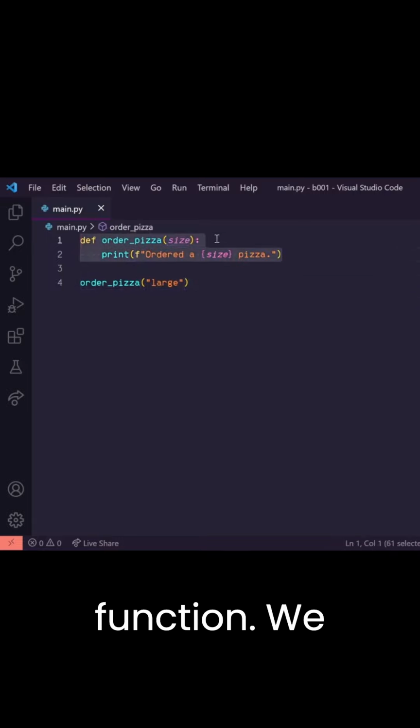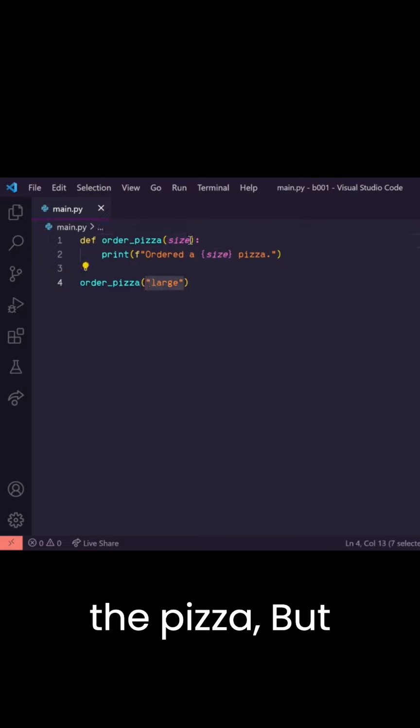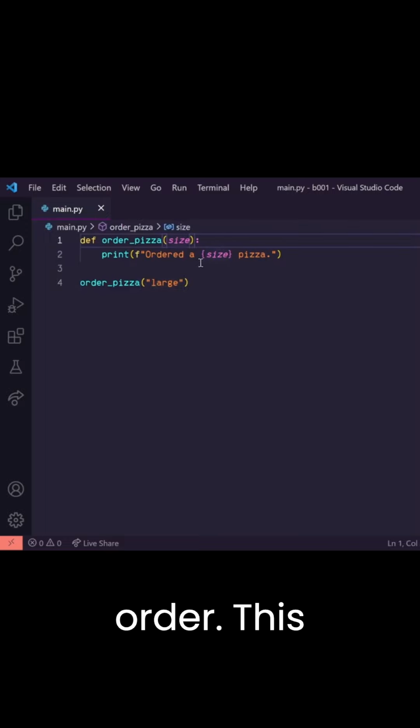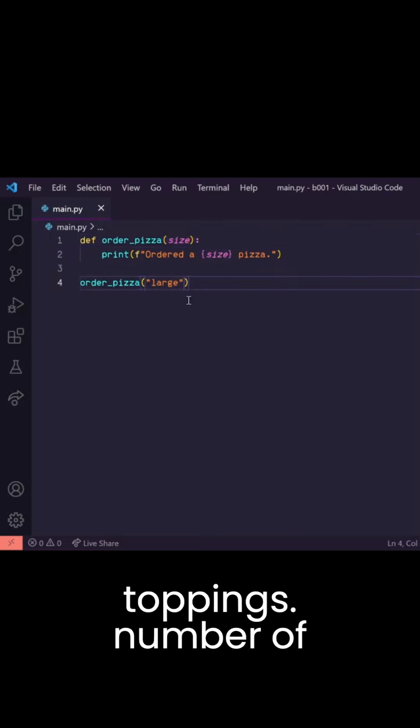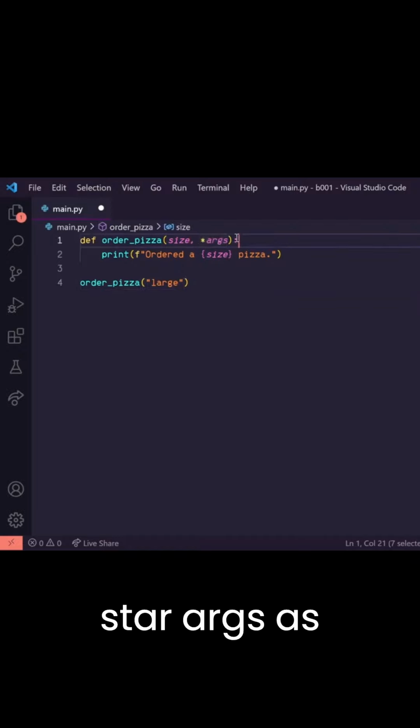So back to our order pizza function, we can actually do this in reverse. Let's say we know for sure the first argument needs to be the size of the pizza, but what about toppings? That's going to change from order to order. This function needs to be flexible enough to take in an undefined number of toppings. Well, all we need to do here is put star args as one of our inputs.